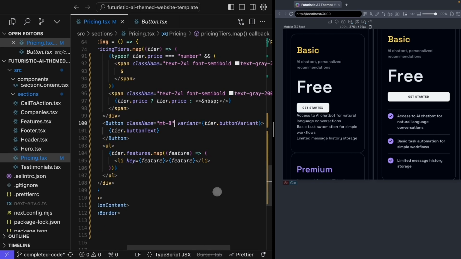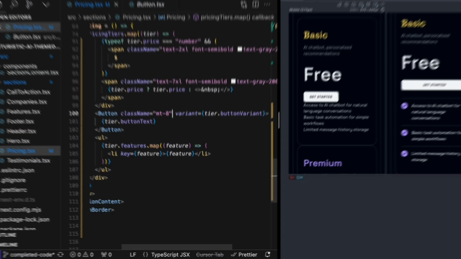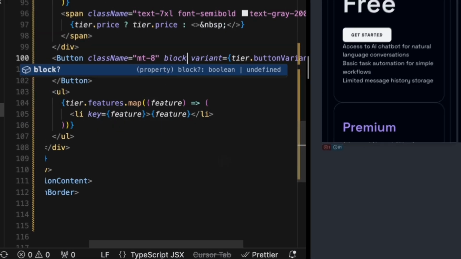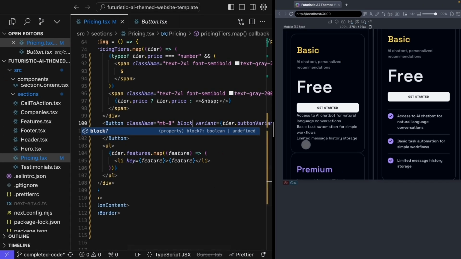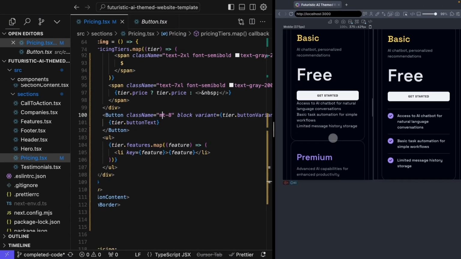The other thing that needs changed here is we need to add on a block prop to ensure that the button stretches to take up the entire width of the card. So if I add on the block prop, we should see our button gets wider and takes up the entire width. That's all looking good.